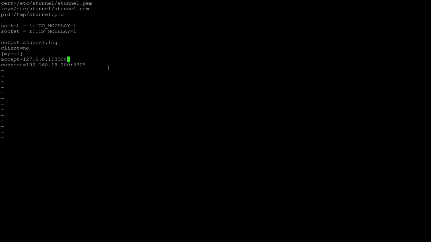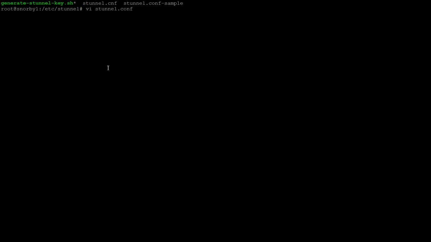MySQL. We're going to accept connections from Snort on port 3309. And then we're going to connect to ourself, the Snorby server, on port 3306, which is the port that MySQL is actually going to be listening on. In fact, we'll do a quick netstat here.